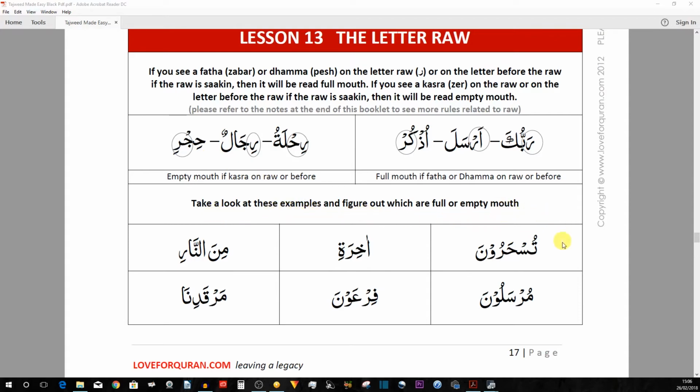Okay, right. So next section, take a look at these examples and figure out which are full or empty mouth. First word, tusharuna. So ra dhamma, that means heavy. Tusharuna, heavy. Next word, akhi, ra fatha, heavy. Akhirati. And next word, we've covered it before. Let's read it without pausing. Minan nari, and if pausing, minan nar, ra becomes heavy.